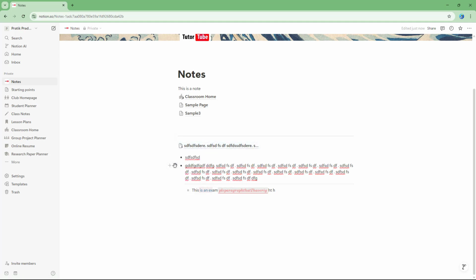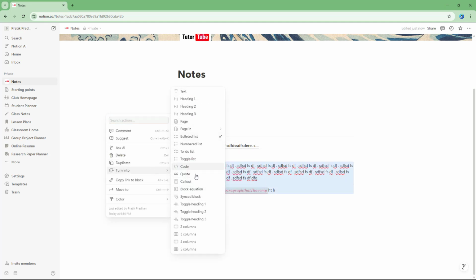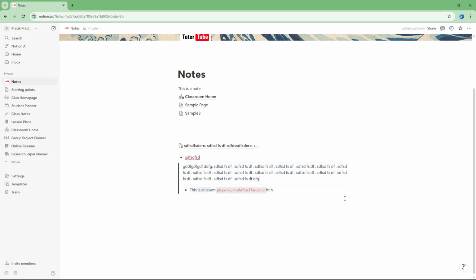So you can simply select the 6-dot button, Turn into, and then select the type of block that you want to add, and then it gets converted accordingly. So that is how you can change the block type inside of Notion.